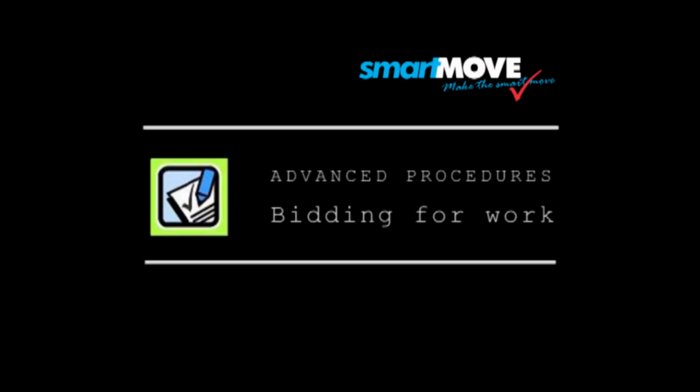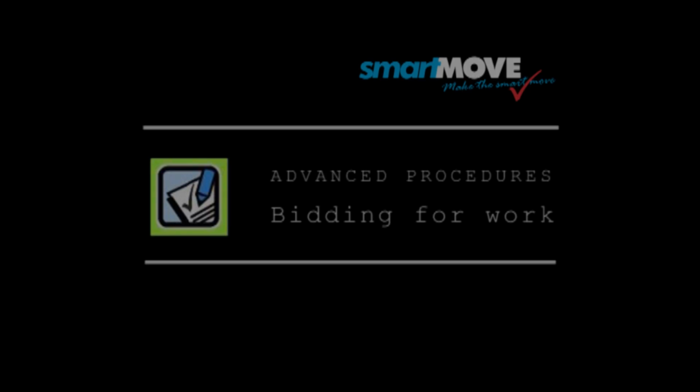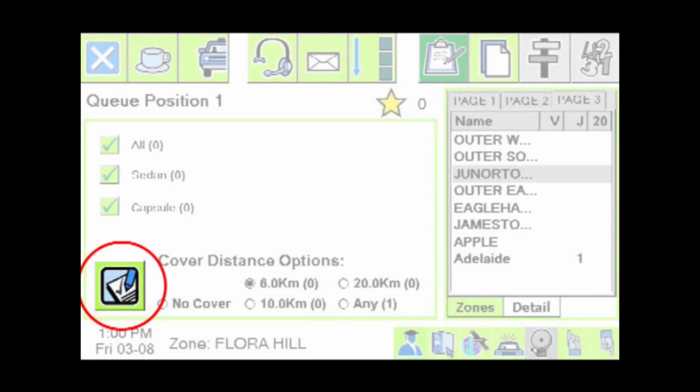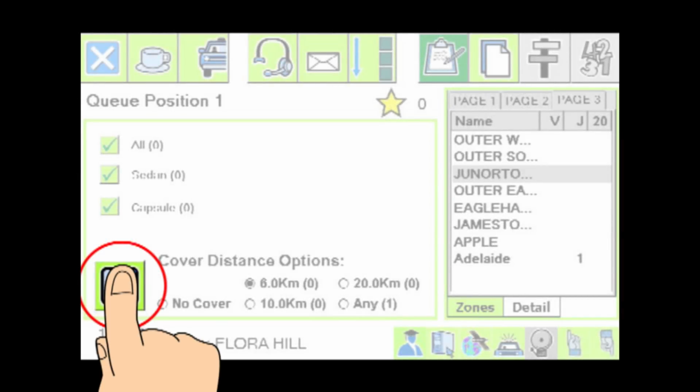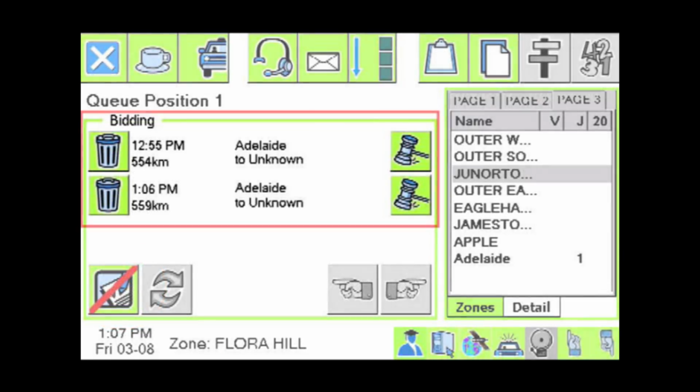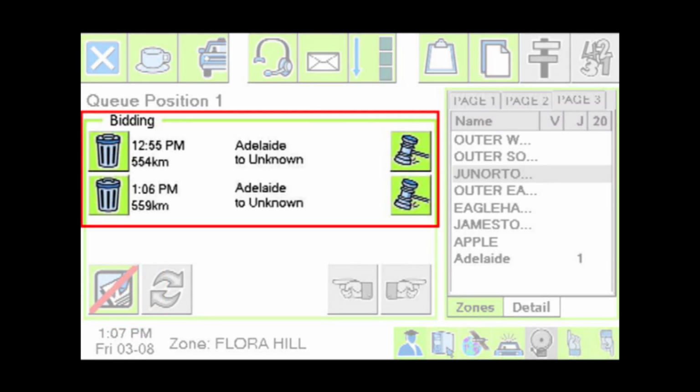In the first video, you learn how jobs can be offered to you. However, SmartMove also allows you to bid for work that is waiting. By clicking the bidding icon, you are able to view any unallocated jobs that are open for cover. You can choose to bid by selecting the hammer button next to a specific job.